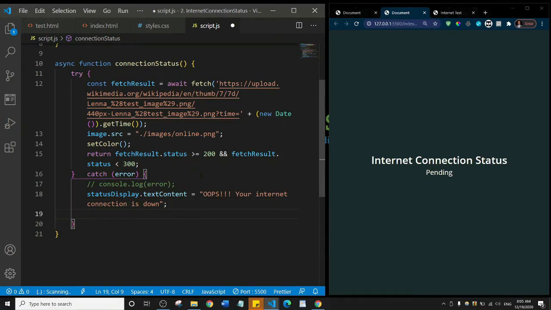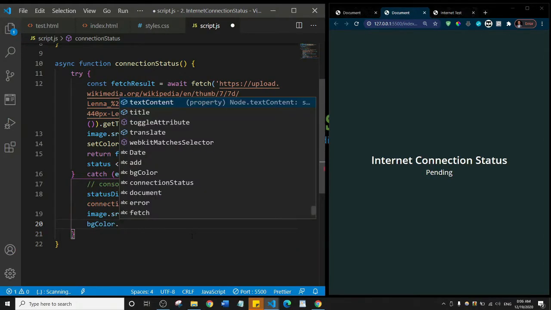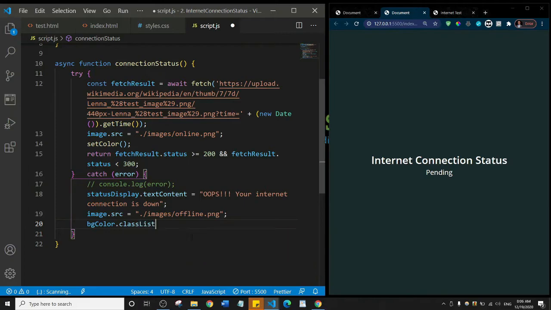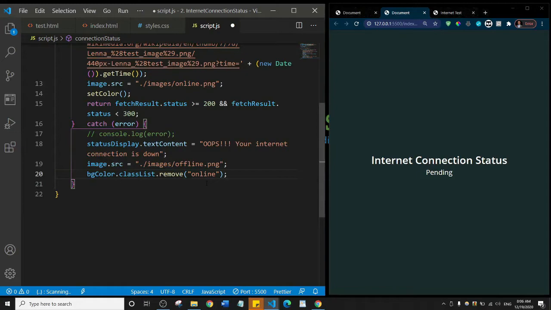And then we're going to change the image source. So I'll just copy this and paste that in, and I'll change it to offline. And then we're also going to change the background color. So I'll say bgColor.classList.remove. So we're going to remove the online class, and that's it. Okay, so let me save that.